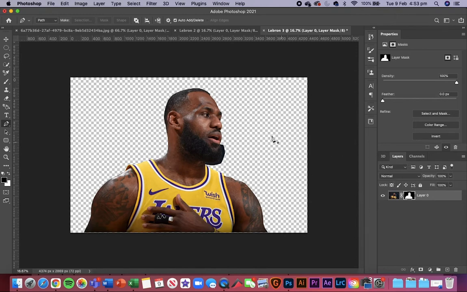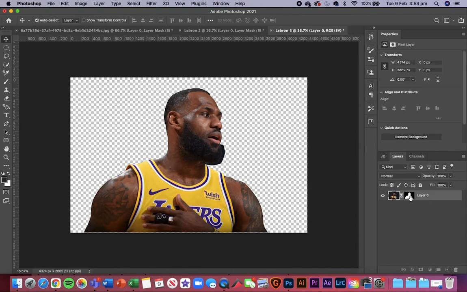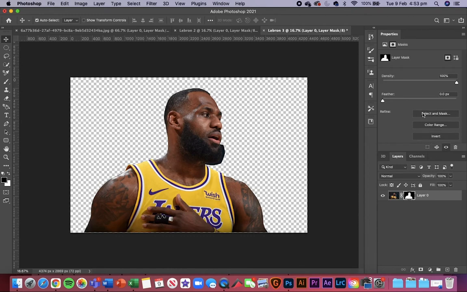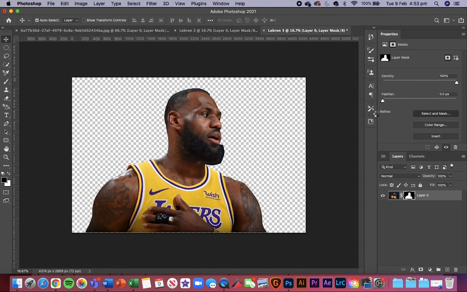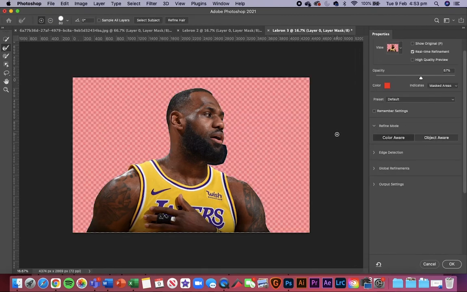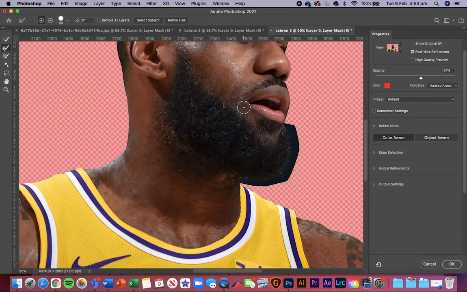Then again, it's just going to your select and mask tool and using a Refine Edge brush tool. Another way you can do that is if you click on the mask icon, you can go to this select and mask box, and that should take you to select and mask.